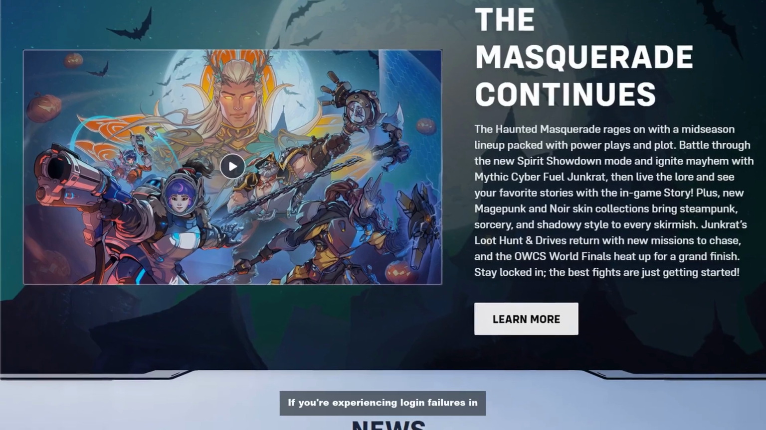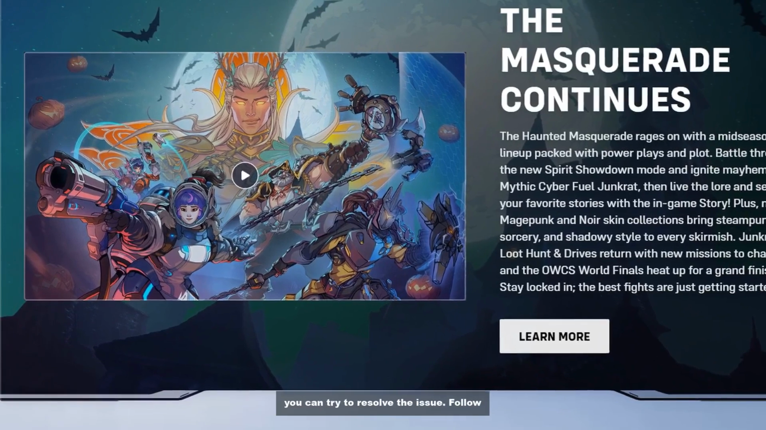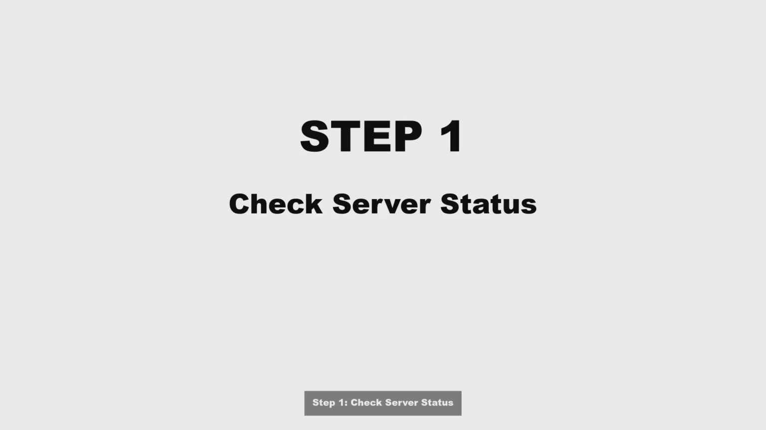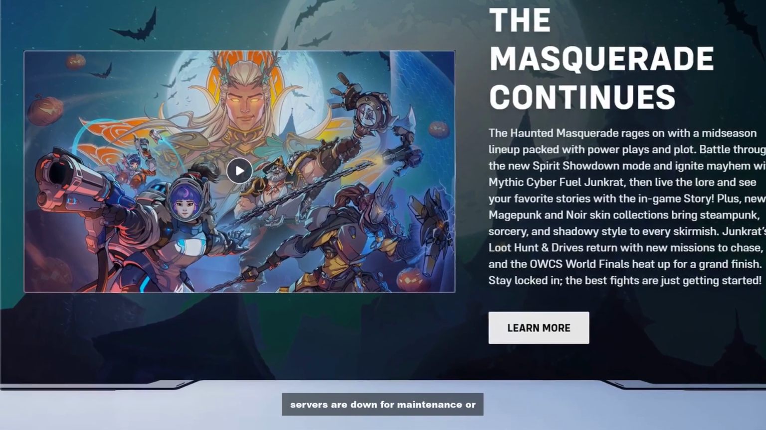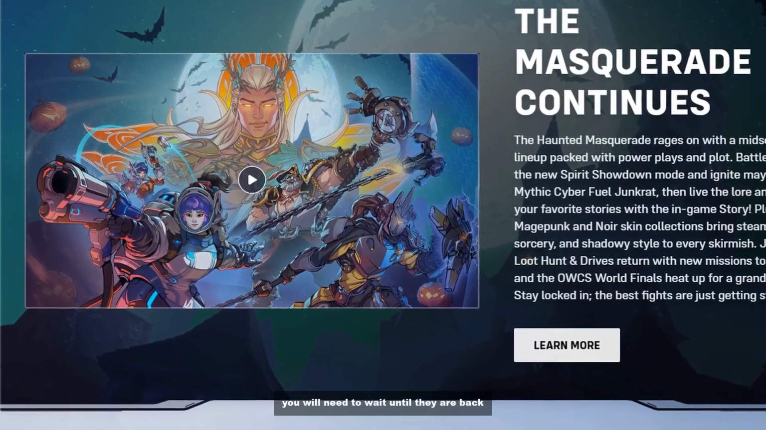If you're experiencing login failures in Overwatch 2, there are several quick fixes you can try to resolve the issue. Follow these steps to improve your chances of logging in successfully. Step 1. Check server status. Visit the official Blizzard website or social media channels to check if the Overwatch 2 servers are down for maintenance or experiencing issues. If the servers are down, you will need to wait until they are back online.